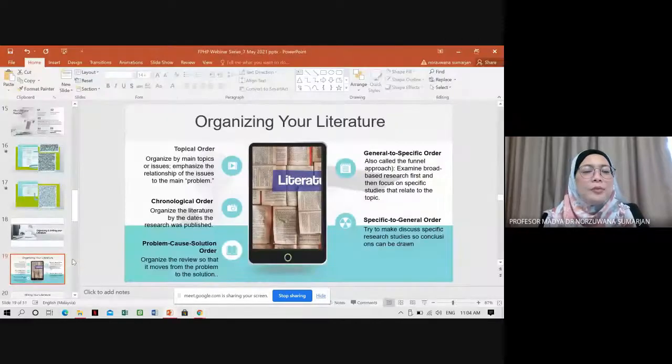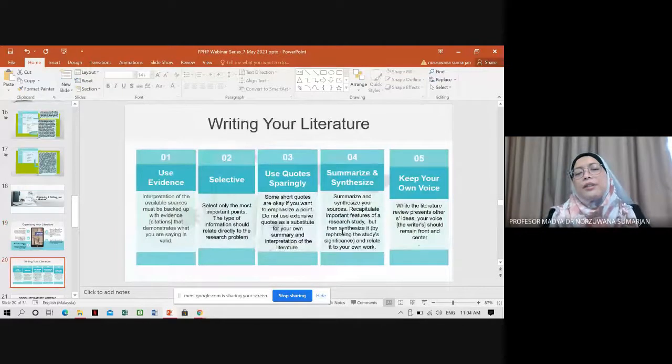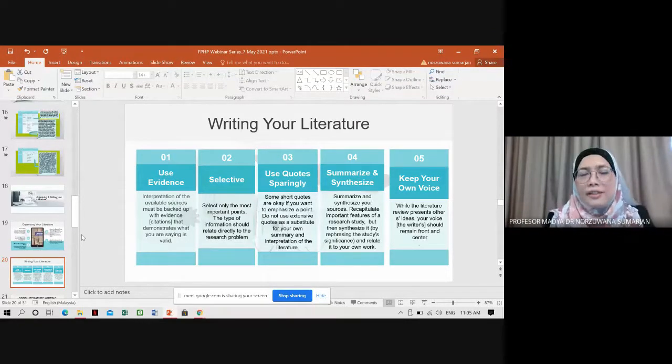Now, next is writing your literature. Again, there are several factors that will influence the writing style of your literature. I cannot teach you how you want to write it because it depends on several factors. But these are some of the concerns that you should take into consideration when you want to write your literature.